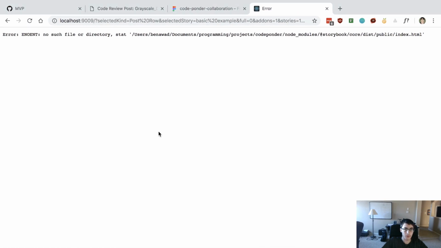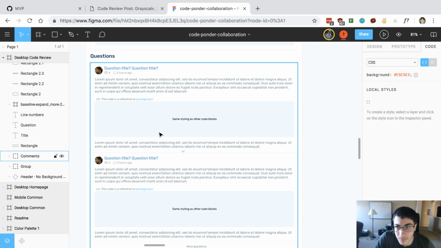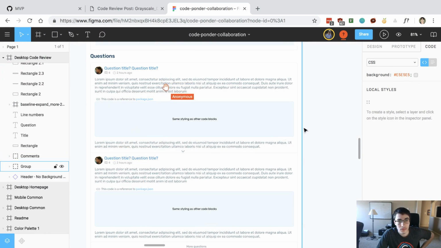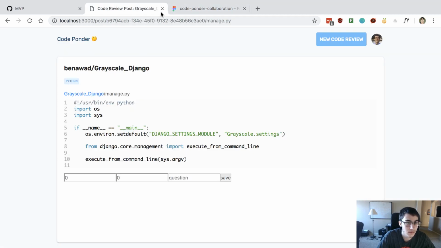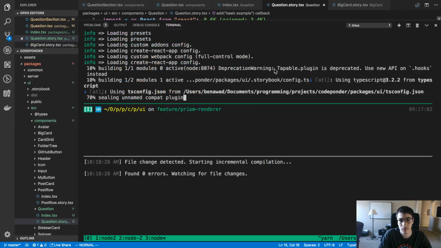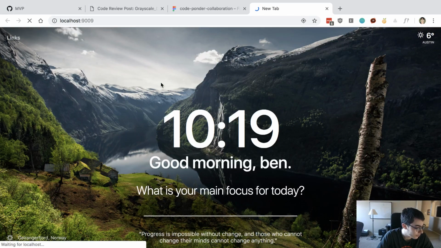Just restart Storybook. Oh, it's still compiling. I don't like VS Code either, WebStorm or Sublime. Wow.